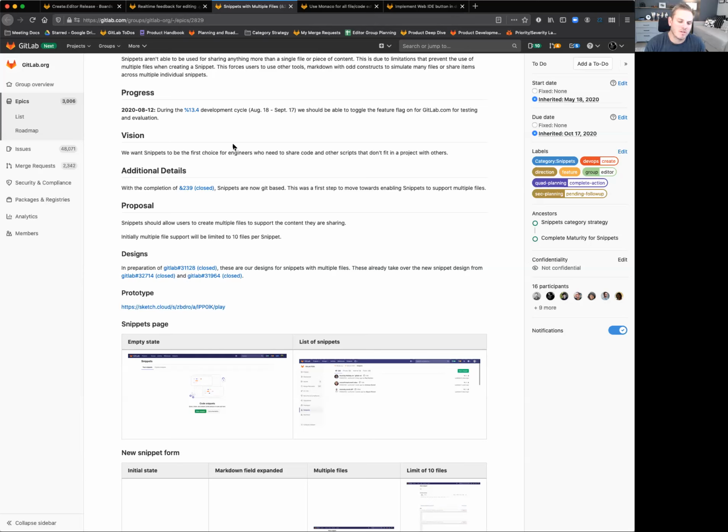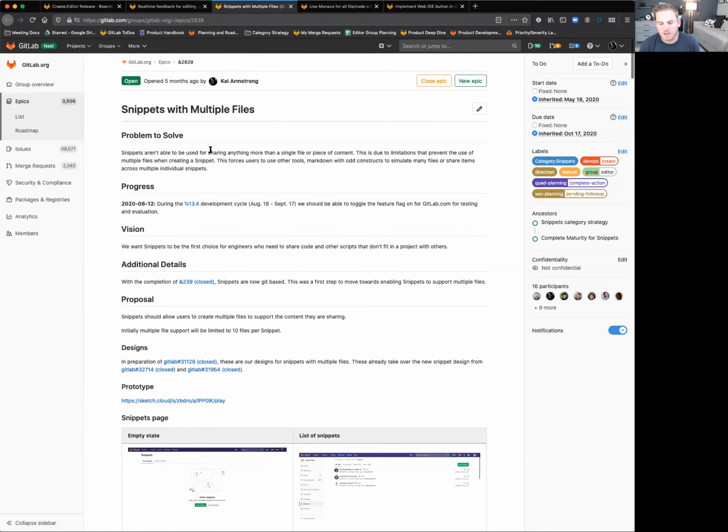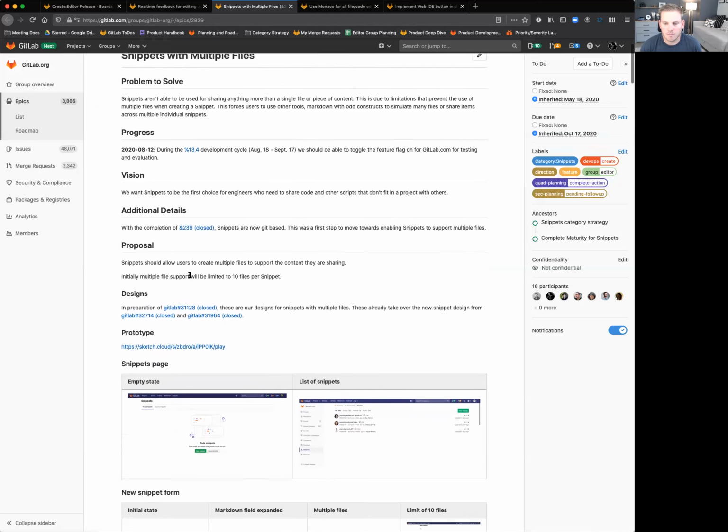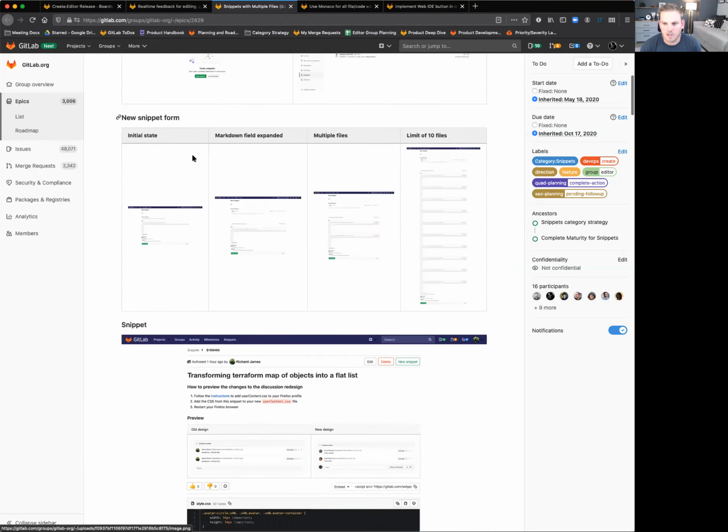I don't think we'll turn that feature flag on by default for GitLab self-managed, but the bulk of the code that's required to do this should be inside of the package release. So if you wanted to try that when you're in self-managed, you may be able to do that at the end of 13.4. We'll update this progress section here in the epic for snippets of multiple files, and I'll link all of this below in this video, but you'll be able to take a look.